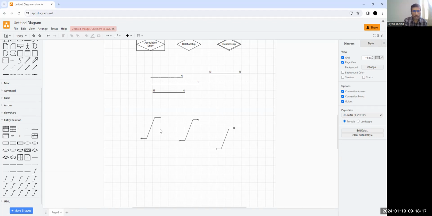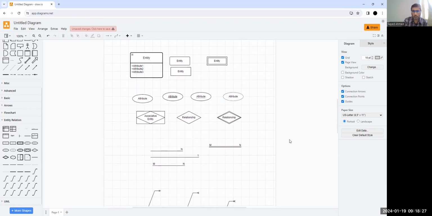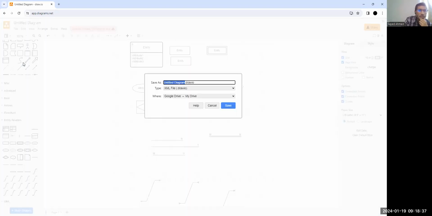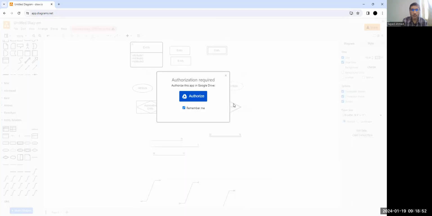For one-to-one, I can use this. For one to many, I can use this. For many to many, I can use this. These are the symbols that I'll be using. I want to save this as ERD symbols. Okay, that's fine.